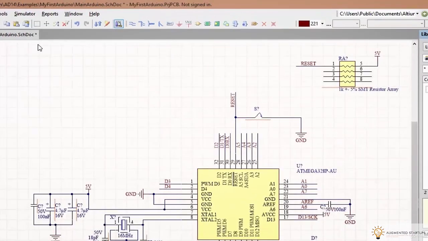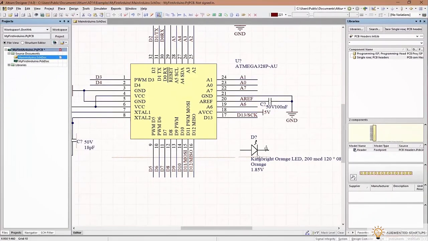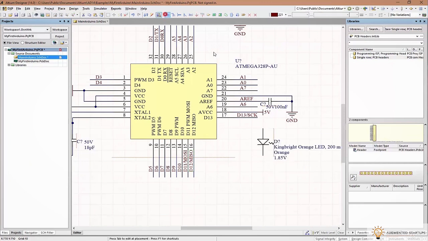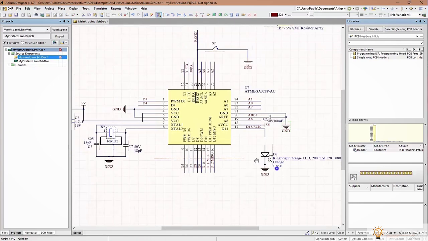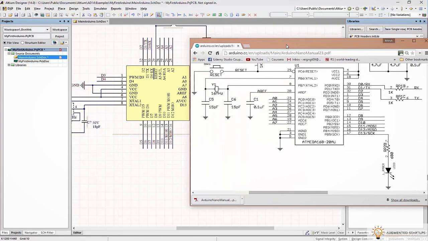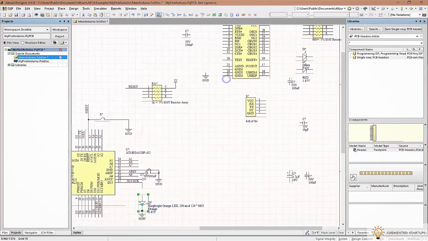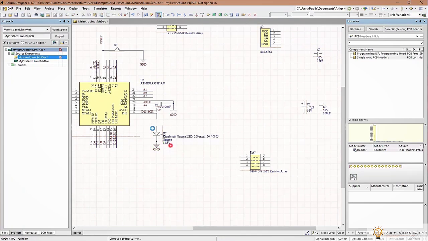Okay, so I think we got more or less the stuff we need. This King Bright orange LED, I think we'll put it in a separate section later on, but for now, let's just hook it up here. We can either hook it up like that, but I think it'll be better if we kept it separately because we need a resistor on that. And that resistor is our resistor array. So we can move all our LEDs right over here, including the ground.